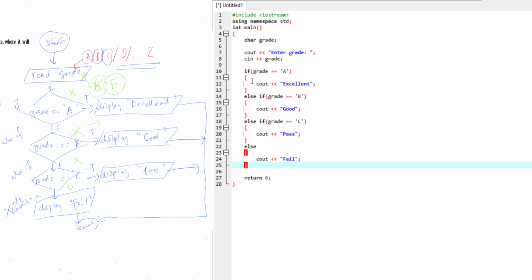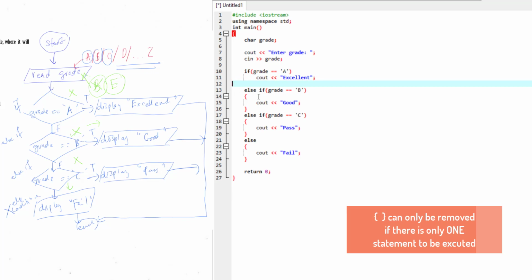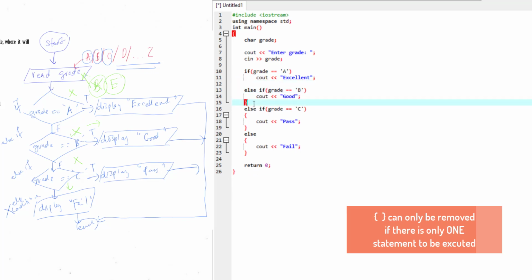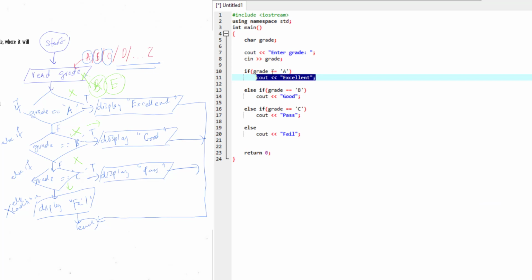Now these curly braces are actually optional as well. If you don't want to put in the curly braces, it's fine, you can omit them. It will still be correct. So if I do this, you can still do that. There's nothing wrong with that. Now why is this acceptable? Because there's only one line that will be executed if this condition is true.